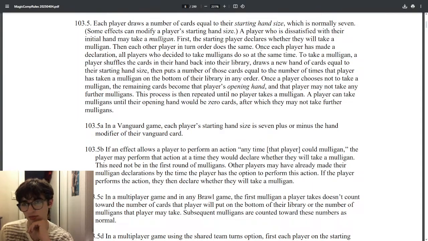Mulligans. Once a player has made a declaration, all players who decide to take mulligans do so at the same time. You don't get to see if your opponent likes their second mulligan, or likes their first mulligan before you take yours. You all declare if you're going to take it while you still have your first hand, and then you draw your second hand, all at the same time. And to do that, you shuffle the cards in your hand into your library, draw a new hand equal to the starting hand size, and then put a number of cards back equal to the number of times you have taken a mulligan on the bottom of your library.